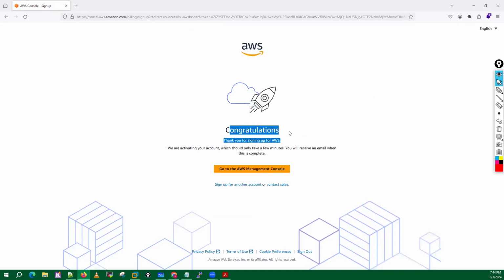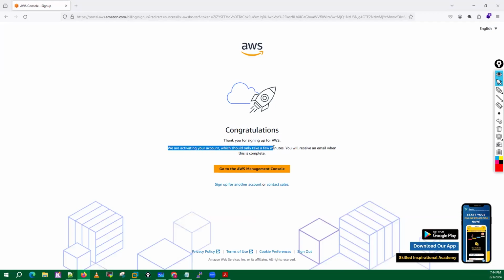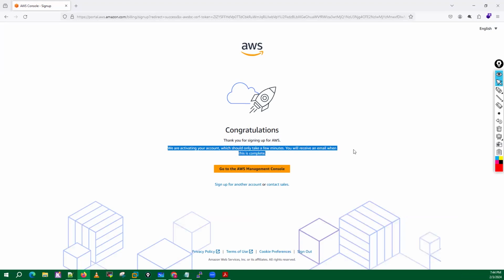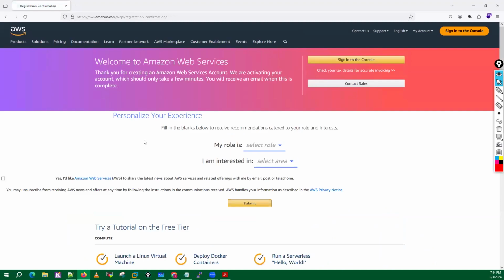And you will get this congratulations. Thank you for signing up for AWS. We are activating your account, which should only take a few minutes. You will receive an email when this completes, right? You can go into this AWS console. Let me just check if I have received the email. Sometimes, guys, you get the email right away. Sometimes it will take a little bit of time.